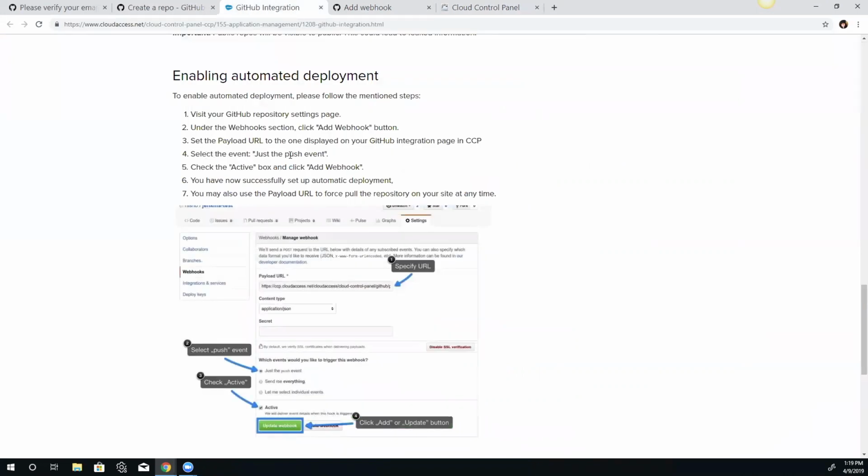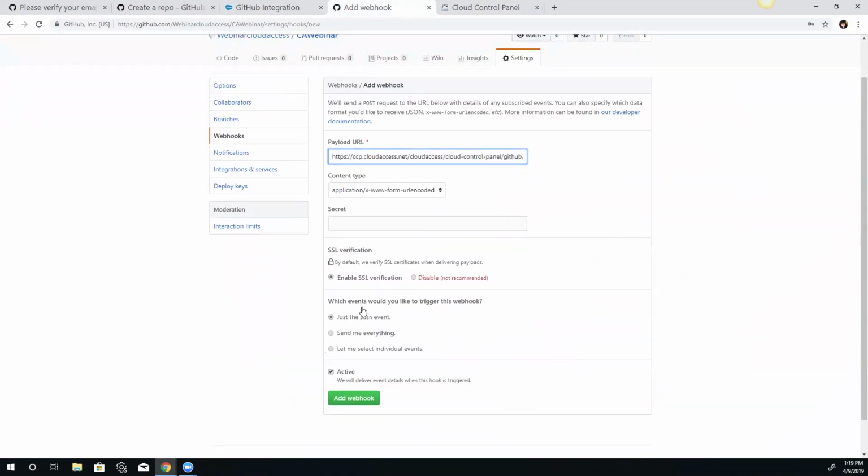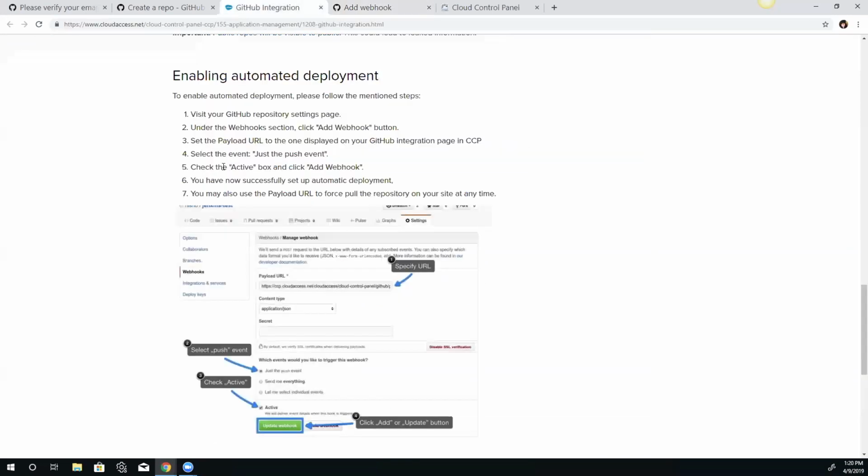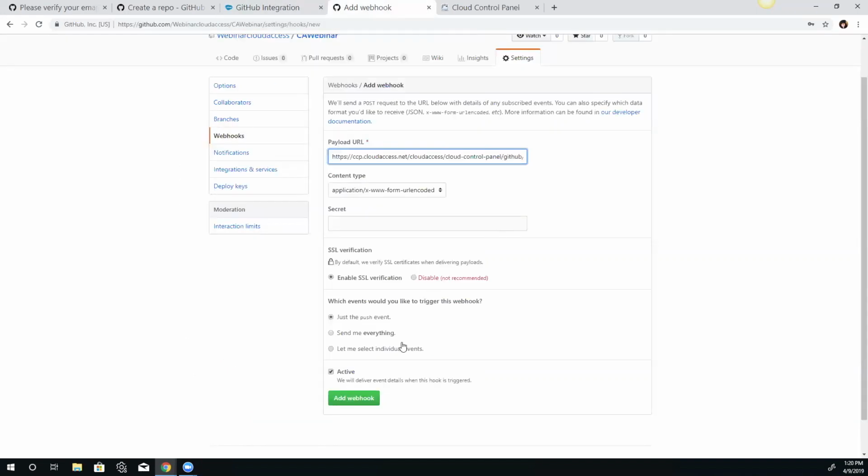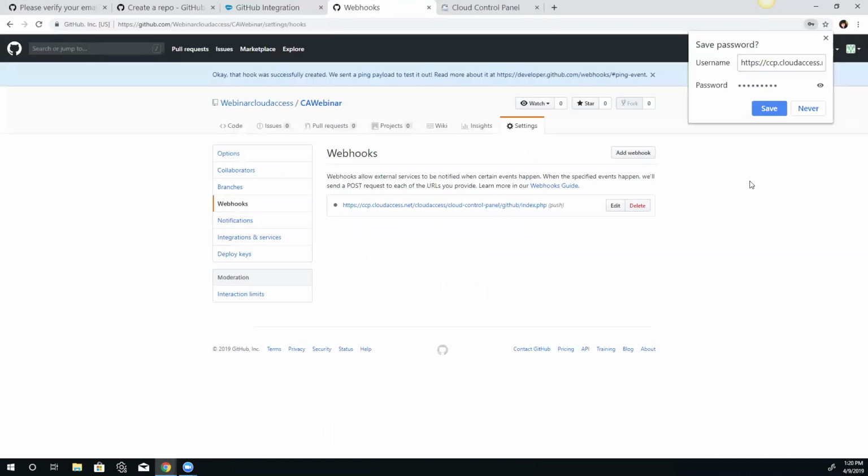And select the event, just the push event. If you look over here, it says which events would you like to trigger this webhook? If you choose the push event, it'll just push this one thing through. Next, it says check the active box and click Add Webhook. So we're going to make sure that that is clicked active. And add webhook. Not going to save that.